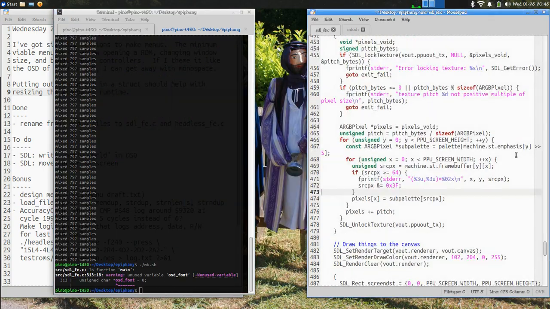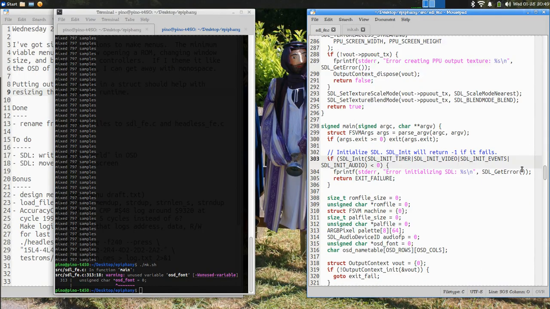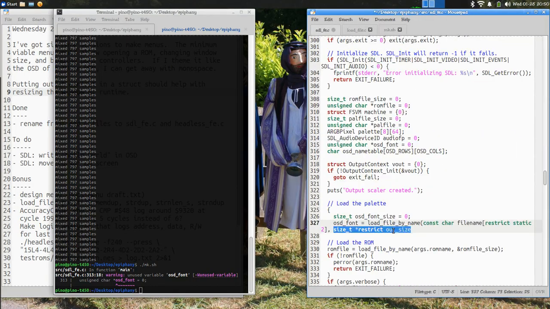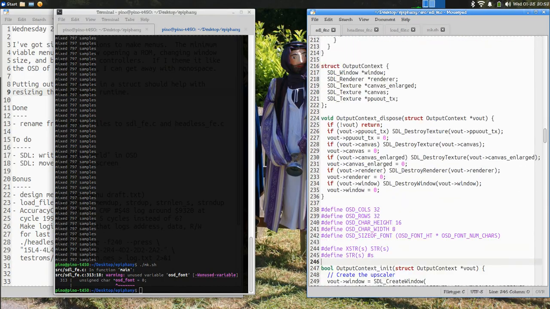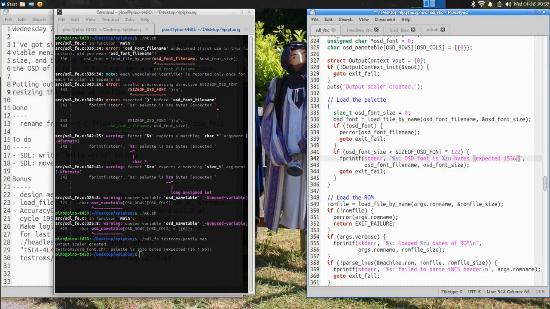Everything was working again. Just as the NES has a name table to store its text, the menu has a name table that maps character cells to glyphs. Both the palette and the font are 1,536 bytes. For the font, that's 16 bytes per glyph times 96 glyphs. I cleared the name table at program startup.